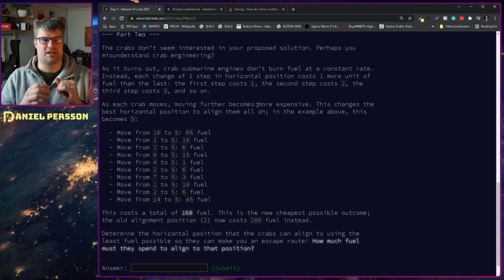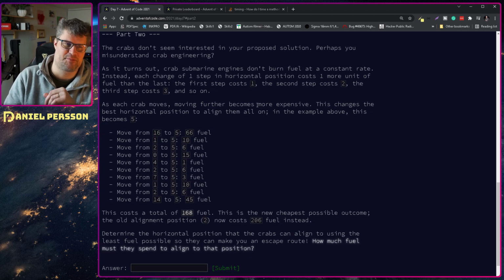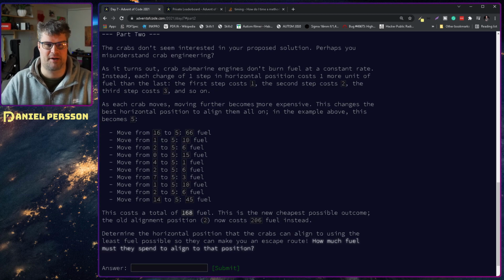The crabs don't seem interested in your proposed solution. Perhaps you misunderstand crab engineering. It turns out that crab submarine engines don't burn fuel at a constant rate. Instead, each change of 1 step in horizontal position costs 1 unit of fuel more than the last. The first step costs 1, the second step costs 2, the third step costs 3, and so on. Each crab moving further becomes more expensive.